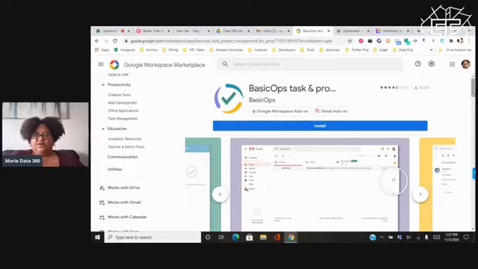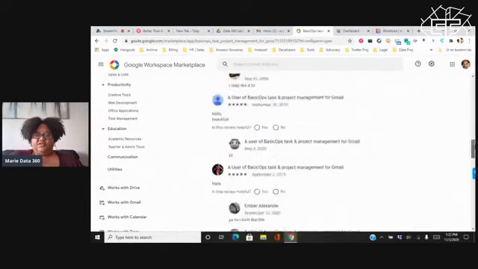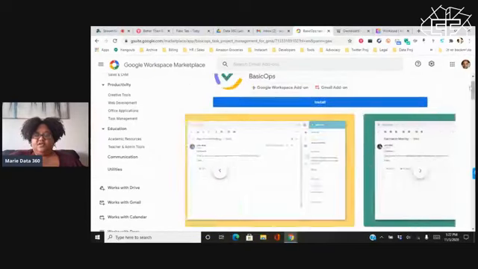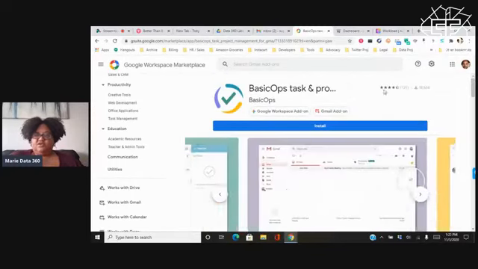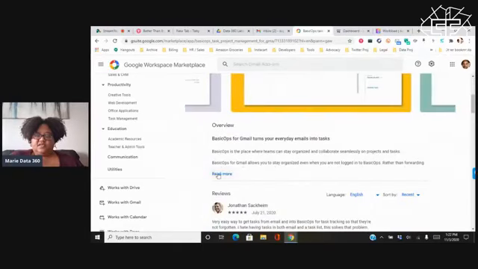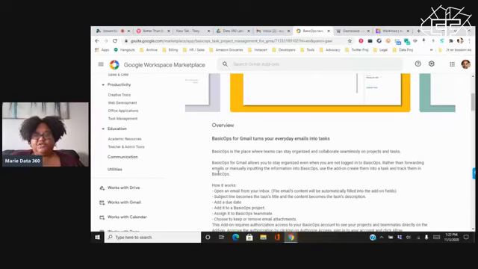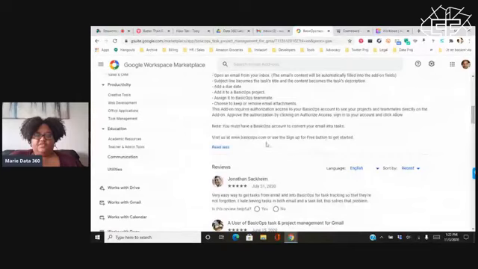So this is for basic ops. You can see it's a G Suite add-on. You can see all the reviews here, whether people think it's cool or not. You can see all the different things that they offer here on the summary. But you can also see if there's something else that that particular publisher offers. So basic ops here, you can see they have a website, so you can go to basicops.com, and then you can see all the different tools they offer in relationship to G Suite and potentially other software tools as well.